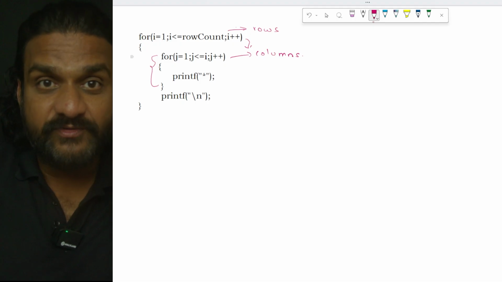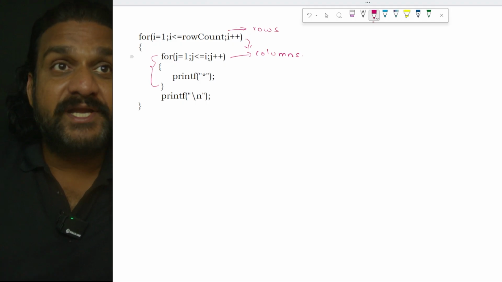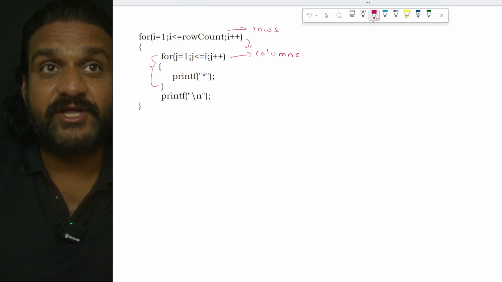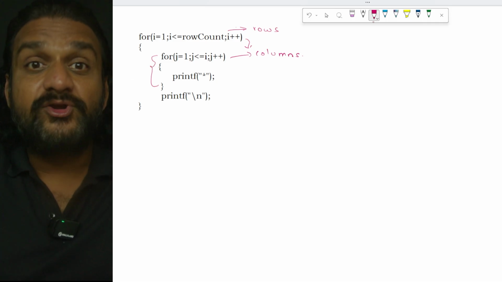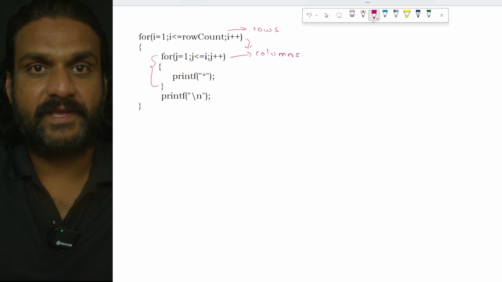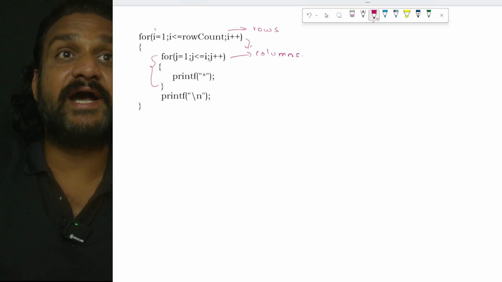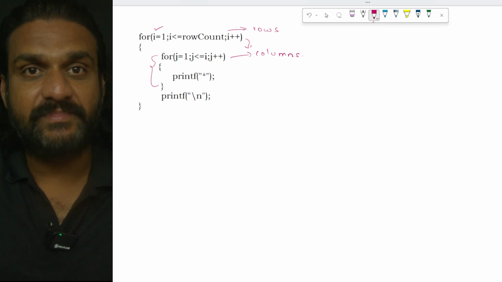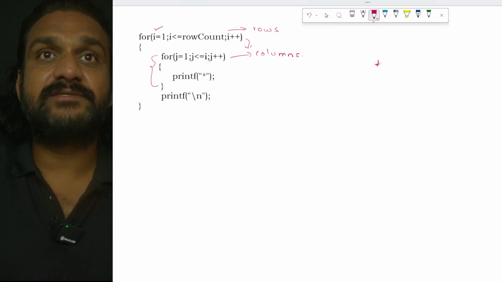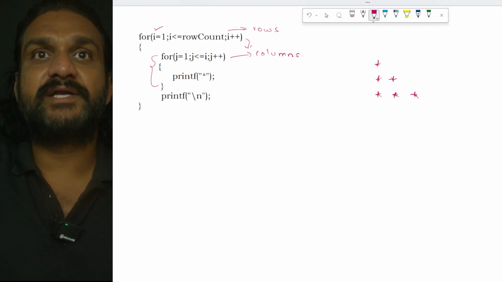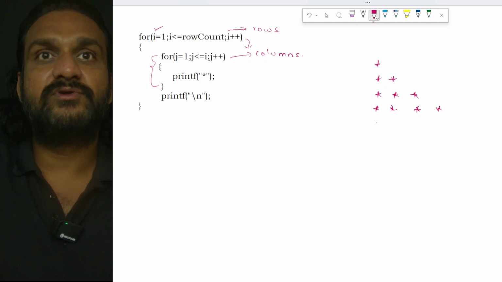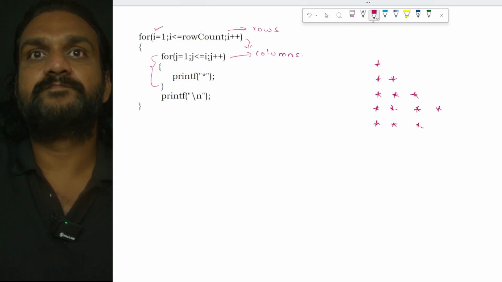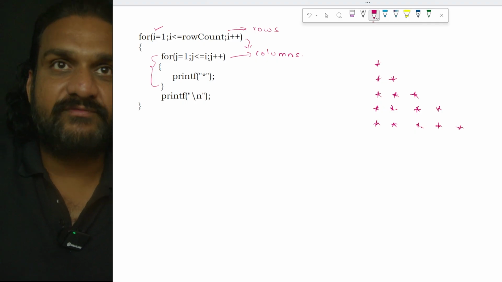This is a very important question. Once again, how many times the inner loop has to be iterated is decided by the value of I, meaning the row number. I is the row number, right? So let's see the pattern. This is the pattern that we have to construct. Let's assume that there are 5 rows, provided by the user, with a 4th row and this 5th row.